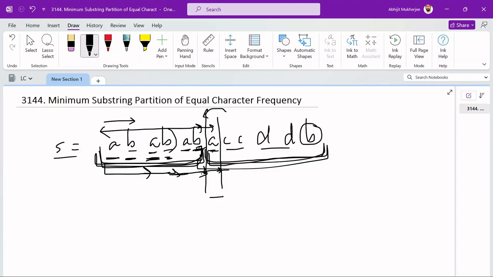When I try to consider this A in my further partition, let's say I considered it. Can I consider this C? Yes. Let's say I consider this also. Can I consider this C right now? No, because A occurs only one time. So let's say I'm having my second partition here. I had my first partition here. I'm having my second partition here. So let's say I'm moving forward.